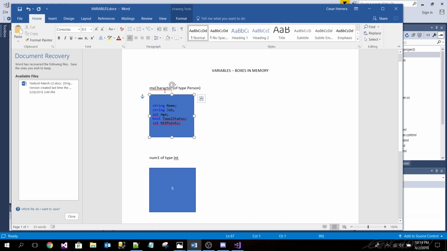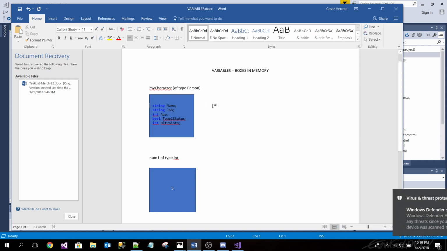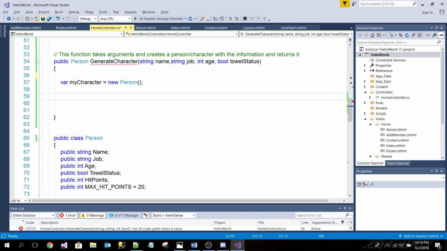So my character is in memory, and then I can manipulate the properties. I can manipulate the properties of this type. Okay, so you guys are going to get a better idea when we're doing this. But for now, hang in there.